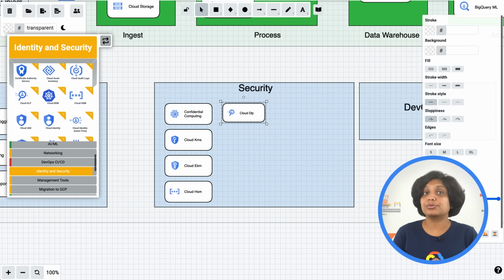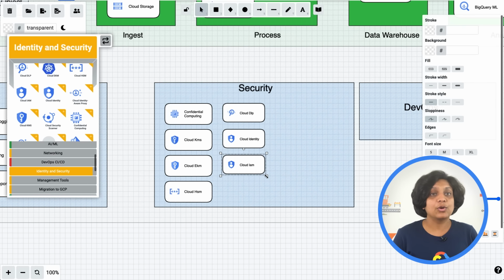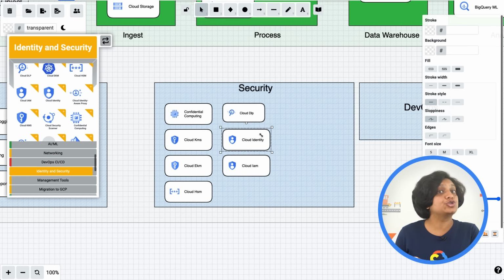How do you make sure the right users have the right access? For user authentication, you have Cloud Identity, which checks if the user is who they say they are. And for authorization, you have Cloud IAM, where you can define who has access to what.